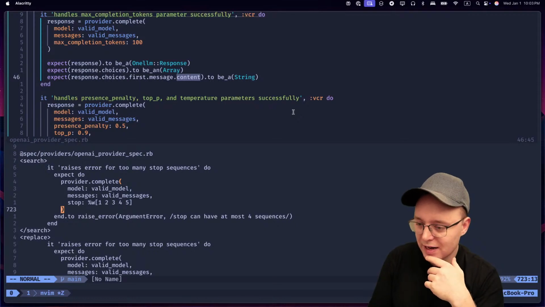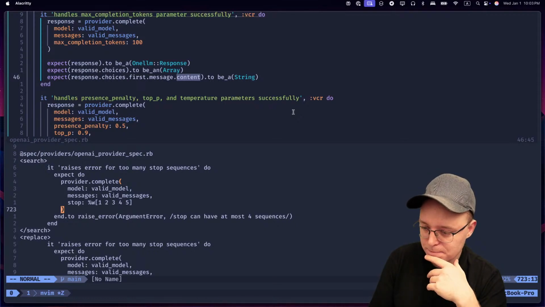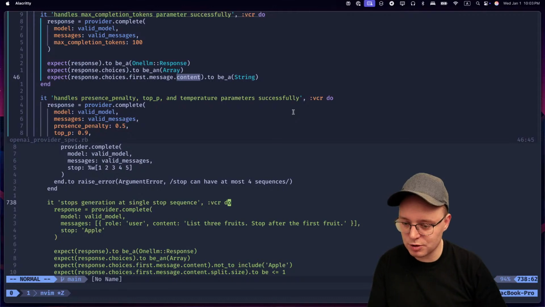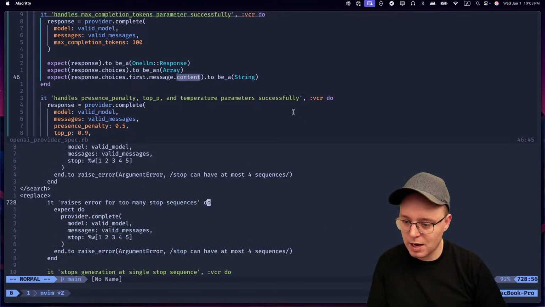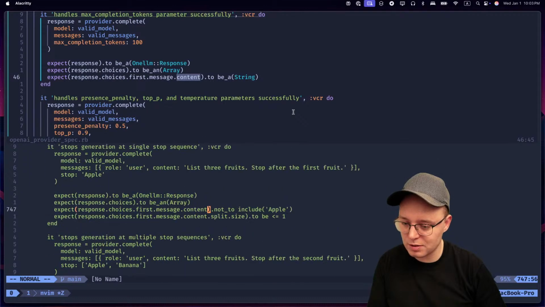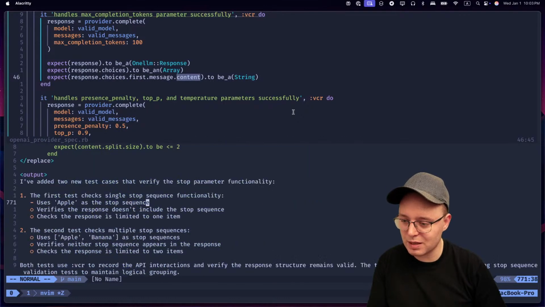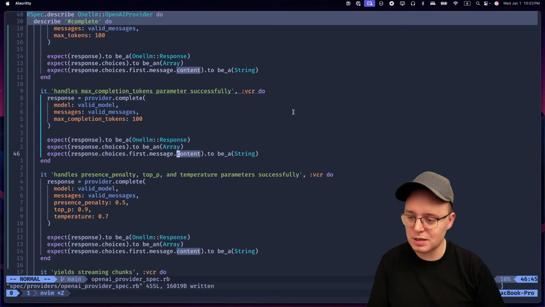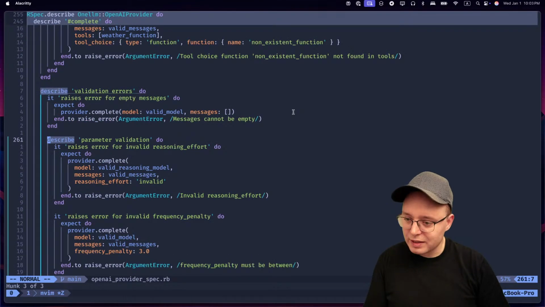So, okay, it added a validation error. It raises an error with 20 stops. So I think it added the validation, stop generation, single stop sequence. I don't like the positioning, so it added it to the validation errors. This is not a validation error, man. Why did it add it again? Anyway, okay, so let's see. Don't like this.